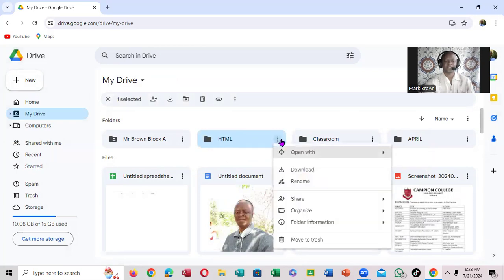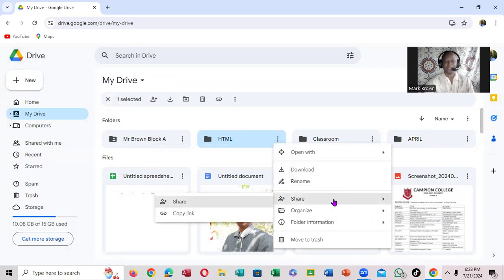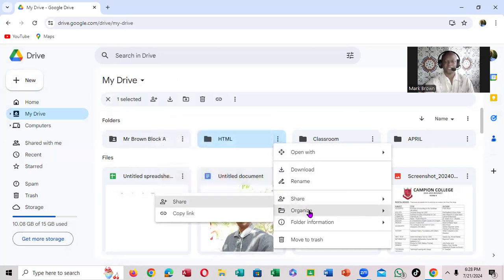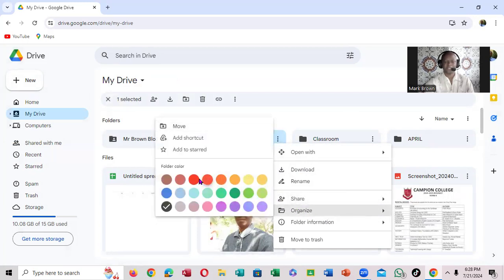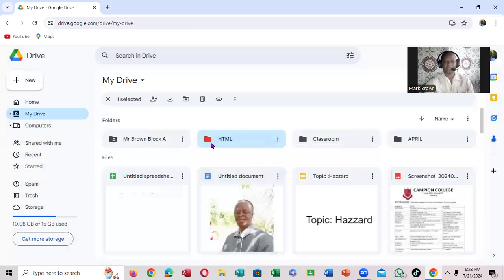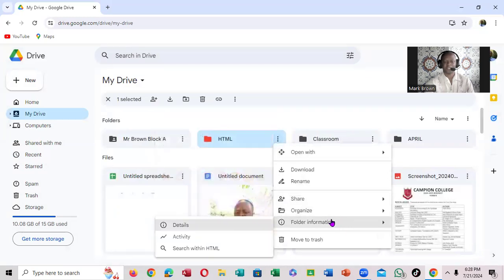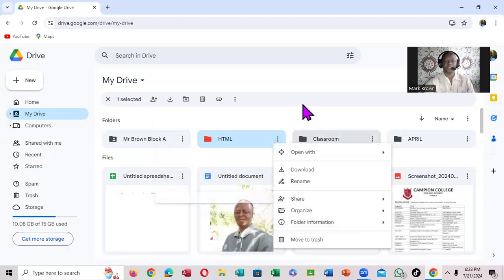If I click on this, you'll see the pointer right here. It shows that I can connect to more apps and that I can actually download. Notice it shows that I can rename. Right here, it shows that I can actually share and copy the link. It also shows that I can actually organize. You notice the color of the folder changed. For information and details, I can also move it to the trash.